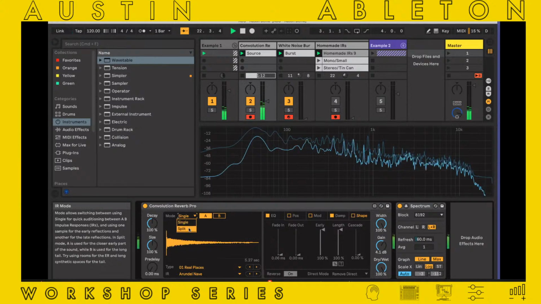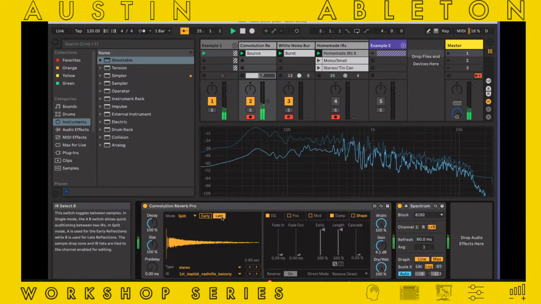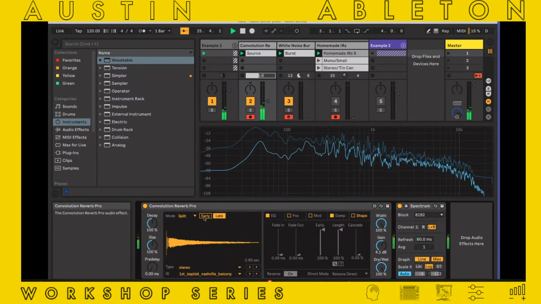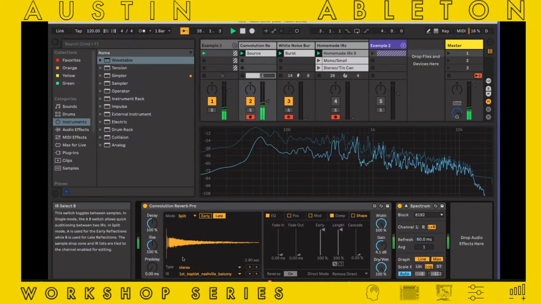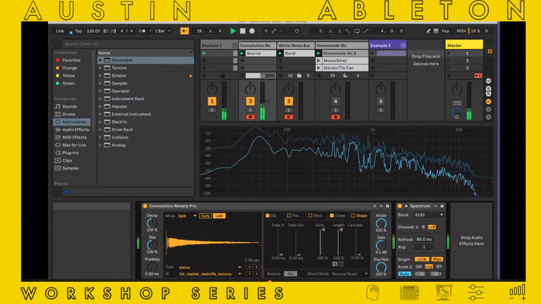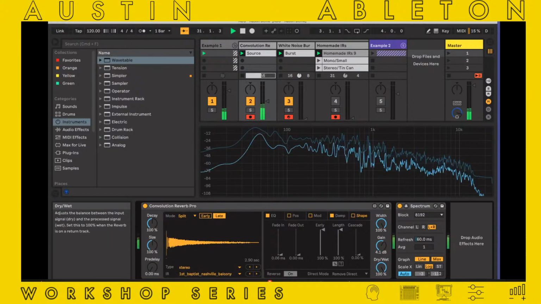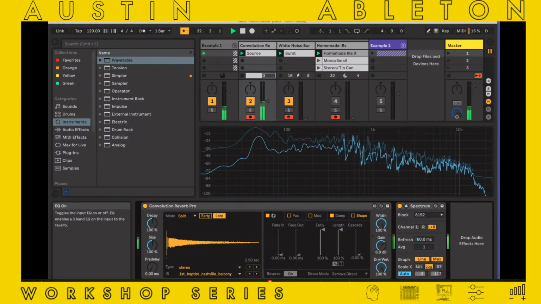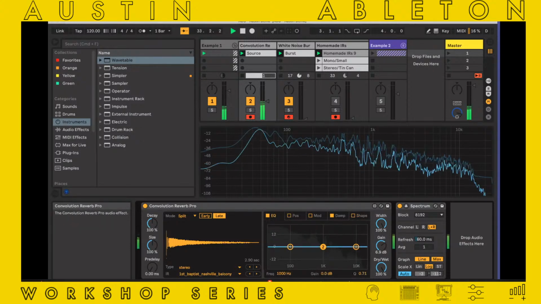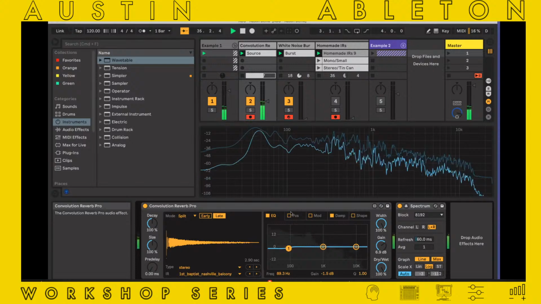So if we go to split, we can play around with which one is applied to early and which one's applied to late. So you can grab the beginning of this one and the tail of the other. Another thing that this has, which is really cool, again, same kind of 3-band EQ, so you can play around with your lows, mids, and highs.